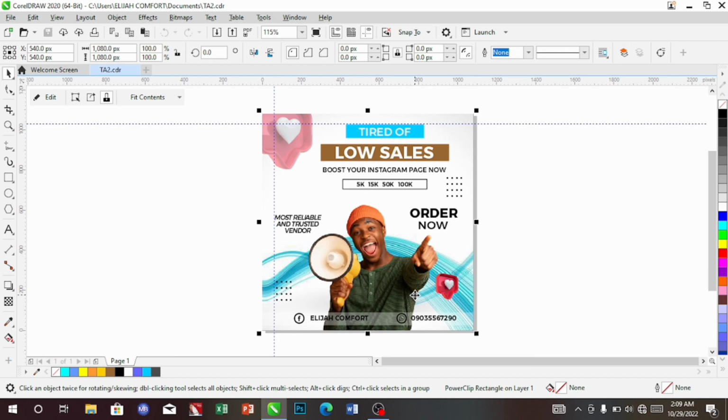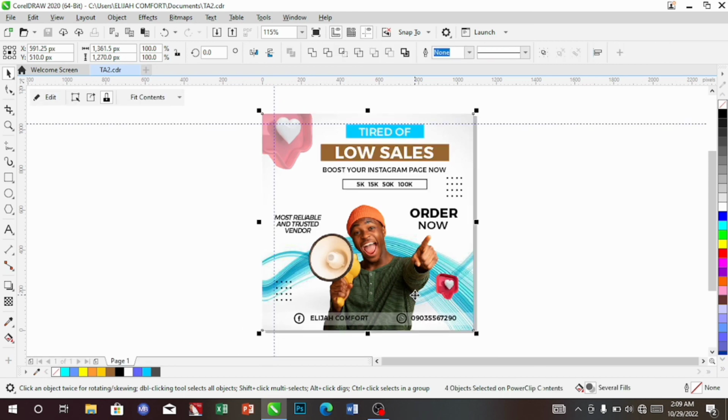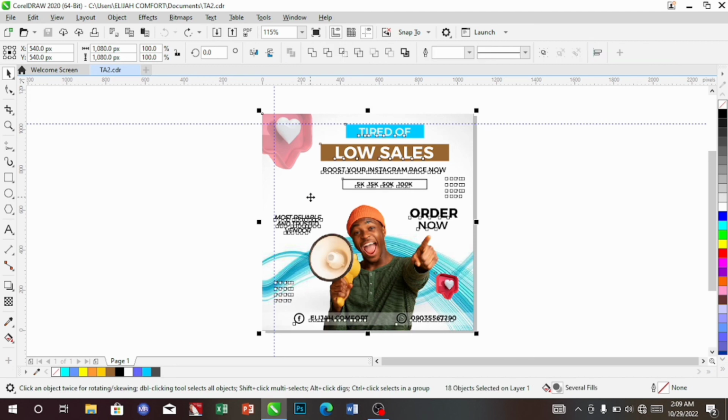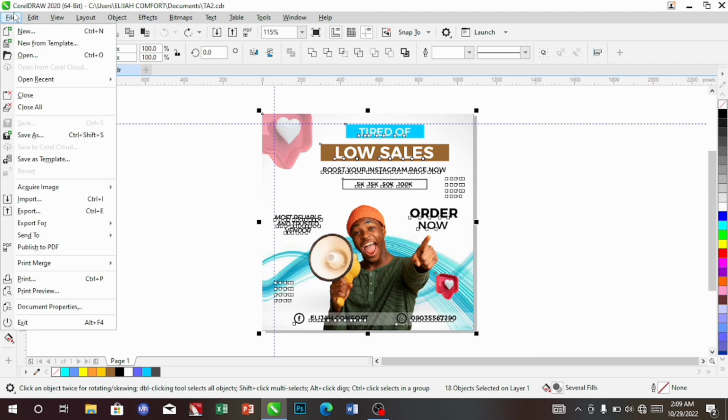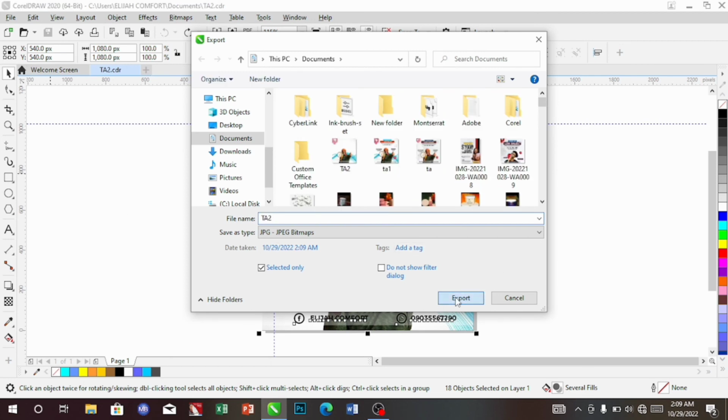So for you to export your work is different from the way you export on your Photoshop. So on CorelDRAW, for you to export your work, you click Ctrl A. Ctrl A is to select all. You are selecting everything. Then you click on file, you go to export. Then you export here.